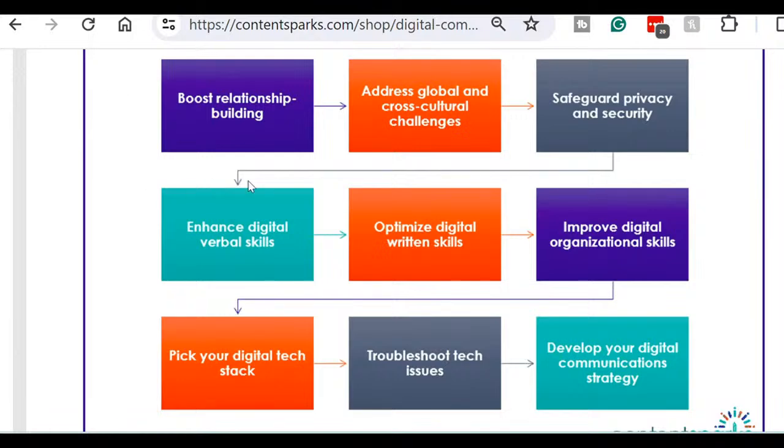They're basics of relationship building, things like global and cross-cultural challenges, privacy and security challenges, what to do there, verbal skills, written skills, all on digital channels, organizing yourself, organizing your digital communications, and keeping things seamless, like with project management. There's a lot of communication that goes on online with that, keeping organized, picking the tools, that digital tech stack, and making sure that you have a tool set that works for any team members, any customers, anybody who's a stakeholder and you need to communicate with.